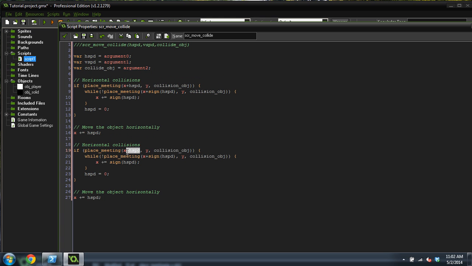So instead of x plus h speed, it's going to be y plus v speed. And instead of x plus sine h speed, it's going to be y plus sine v speed. And instead of x plus equals sine h speed, it's y plus equals sine v speed. V speed equals 0. And y plus equals v speed.